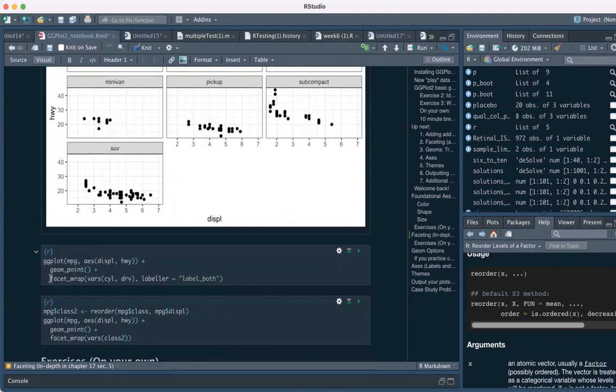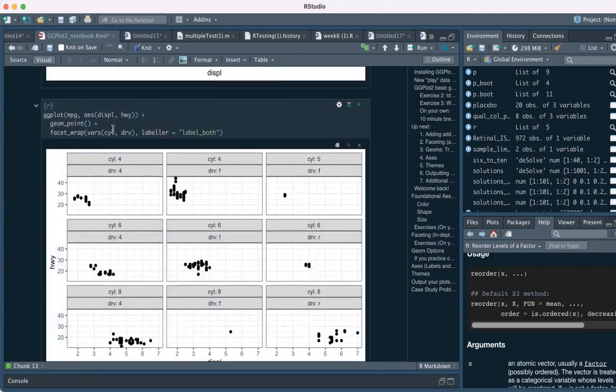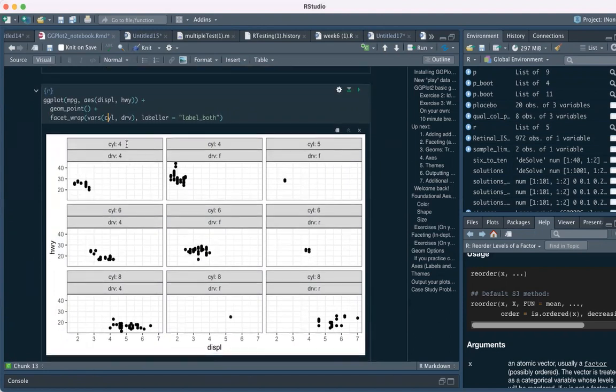Now, there's a lot of things you can do with facet wrap. It's not literally just breaking it up. There's a lot of additional work you can do. So in this case, we're going to break it up across two variables, both the number of cylinders and the drive, so drivetrain. So this is 4 cylinders, 4-wheel drive, 4 cylinders, front wheel drive. And then we see that there's no 4-cylinder rear wheel drive, at least in this data set.